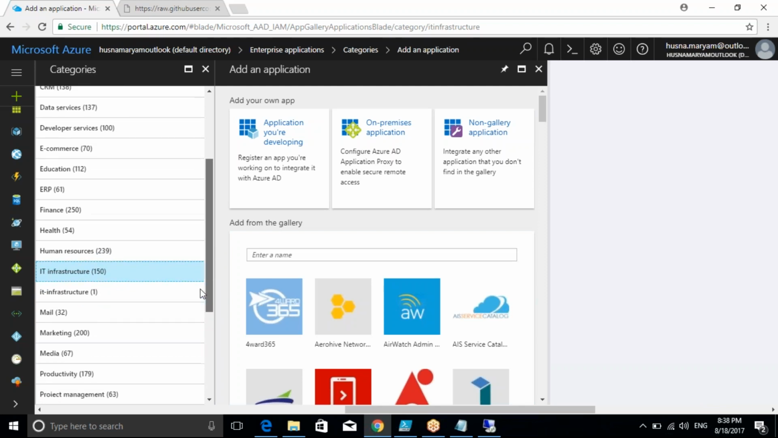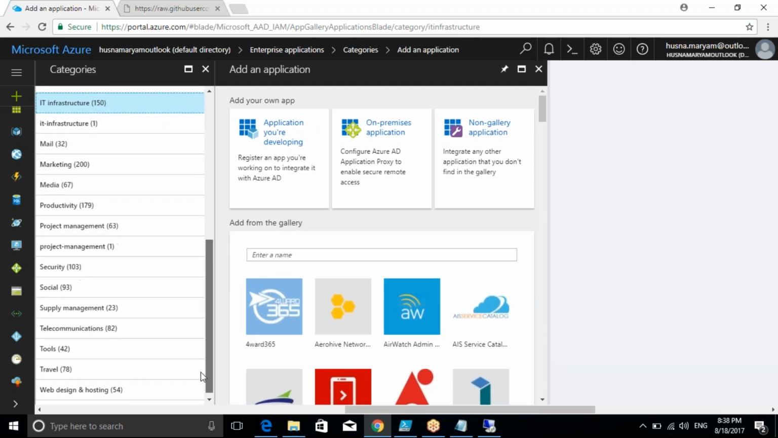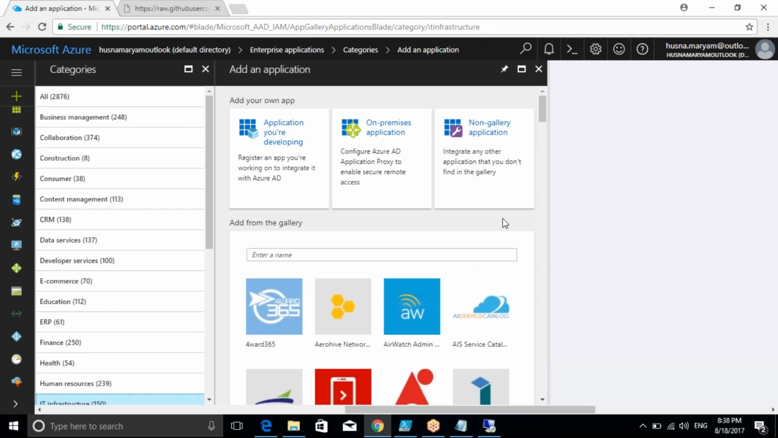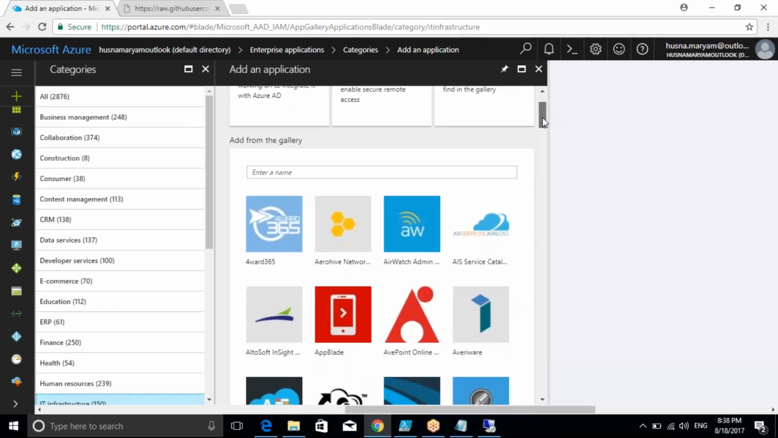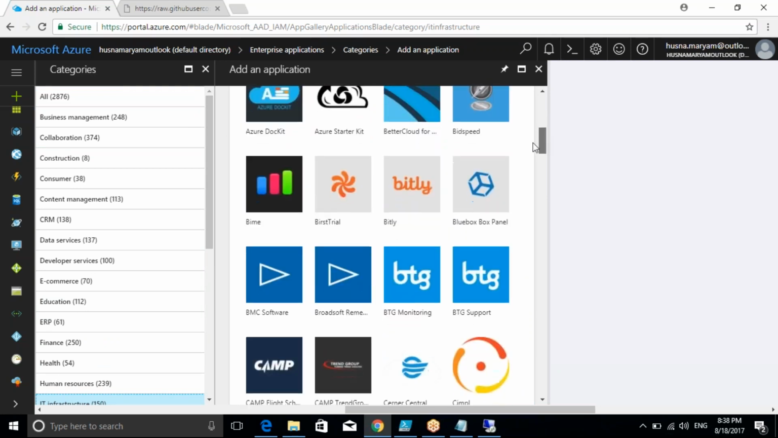So you don't have to install anything. All of these are software as a service. All you have to do is click on it and install it and push the respective applications to the users. You can do group-based deployment and user-based deployment.